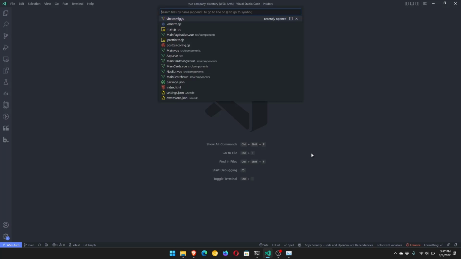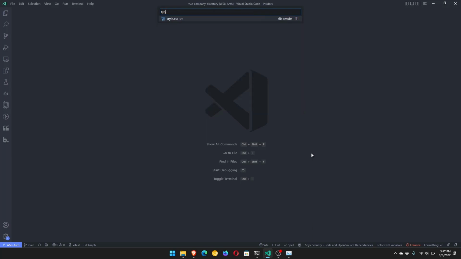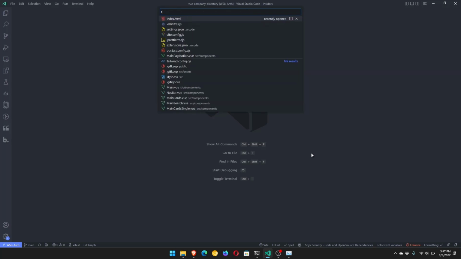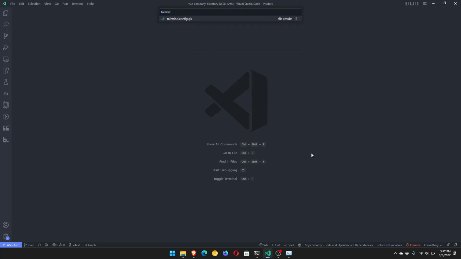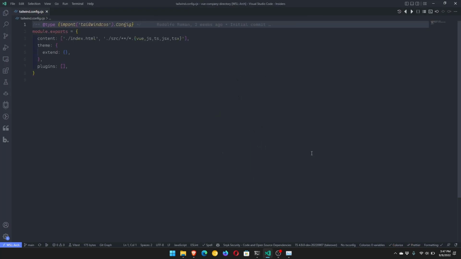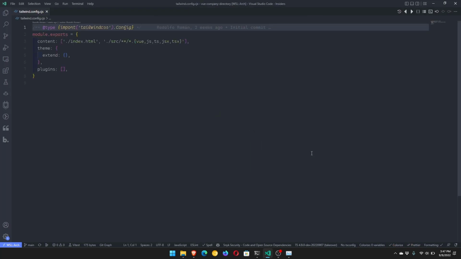If I do a Control P, all my files show there, and actually I can look for something. Let's say, for example, I want to see my Tailwind configuration. I type Tailwind, and that file shows up. I click Enter, and that particular file just got opened. Let me close that file again.